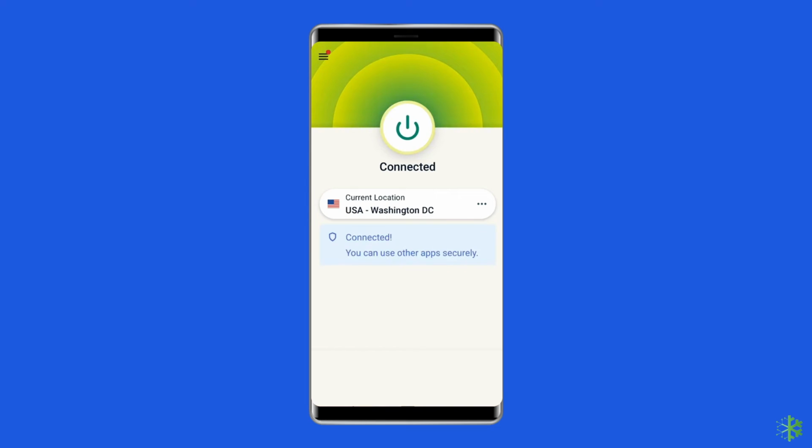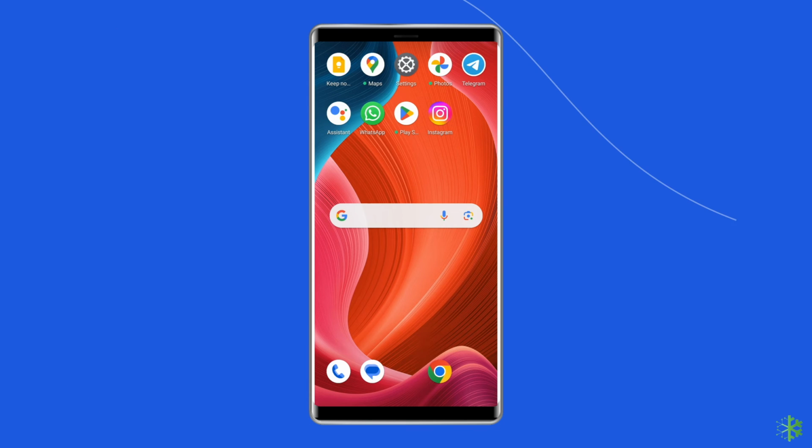Open the ExpressVPN app on your Android. You'll see a big toggle button that says Connected underneath. Tap it once. It will say Not Connected. The VPN will be disabled, and you will be connected to the internet without using a VPN.